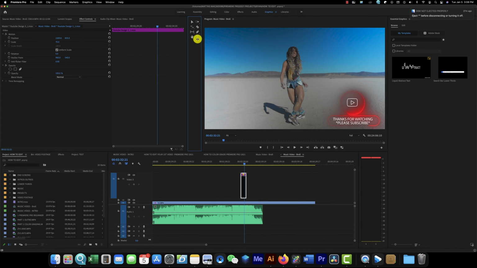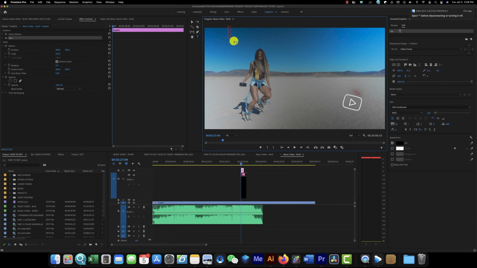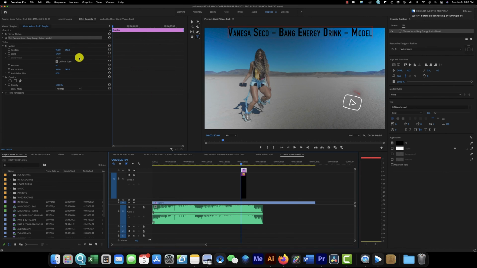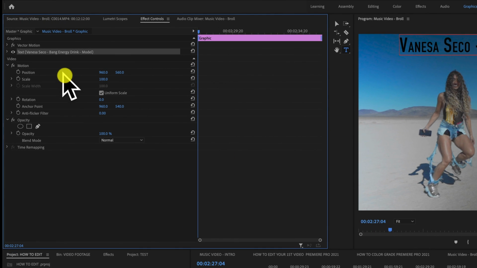Go up here to our text icon tool. We're going to click in here and we're going to type Vanessa Secco. So now let's say we wanted this text to scroll across the top of the screen. We would move the text over to whatever position we wanted it to start in. Over here on the left-hand side of the screen, you can see our positions. I just click on them and just drag them from left to right.